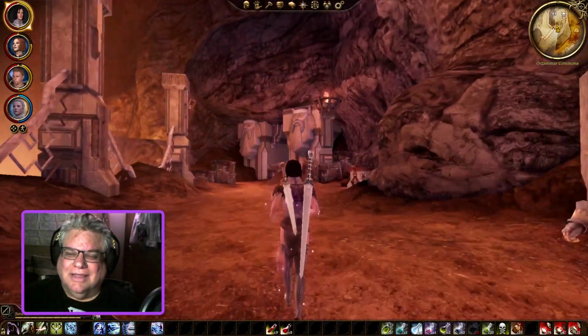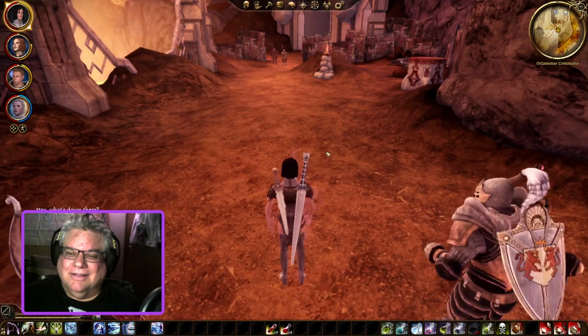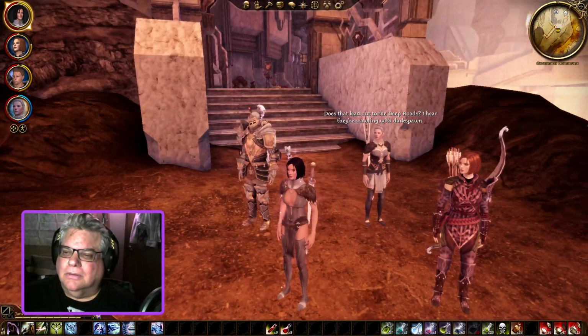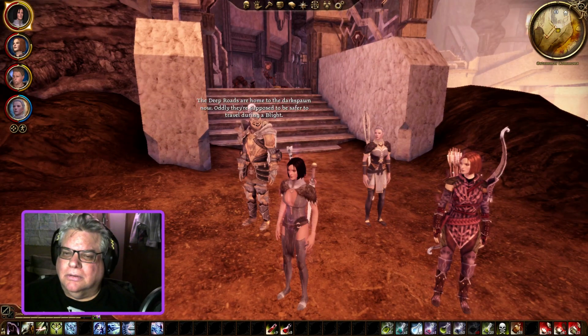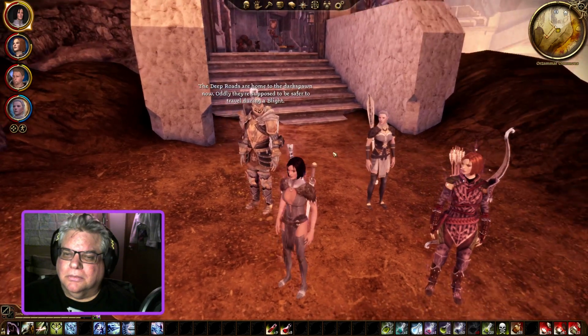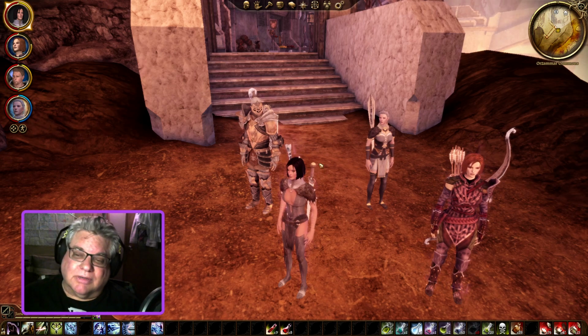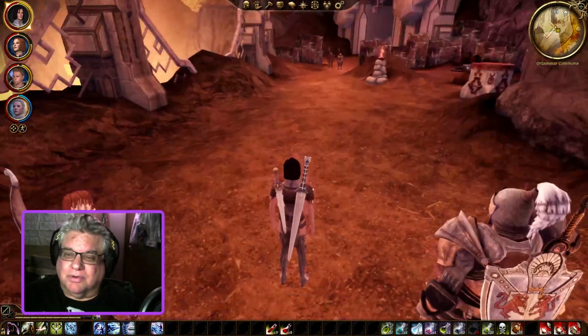Hey, what's down there? Does that lead out to the deep roads? I hear they're crawling with Darkspawn. The deep roads are home to the Darkspawn now. Oddly, they're supposed to be safer to travel during the Blight. Yeah, makes sense. Darkspawn on the surface during the Blight.